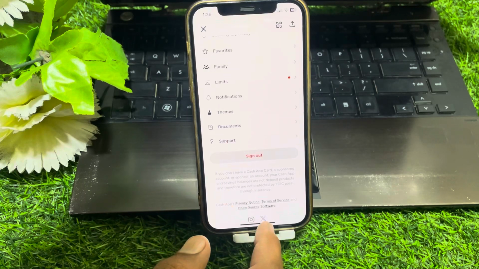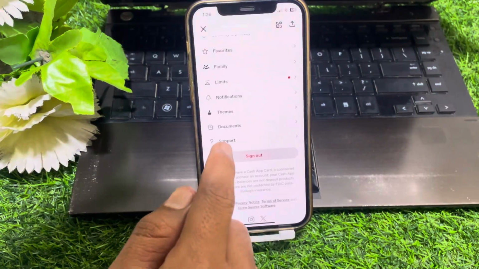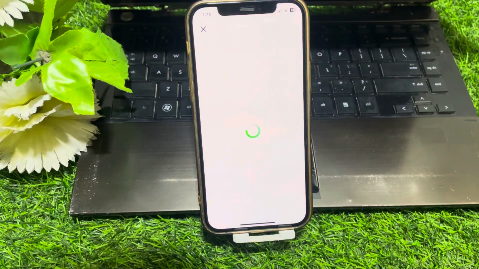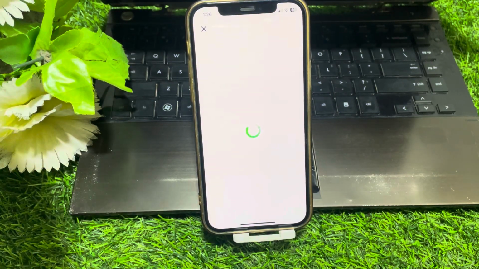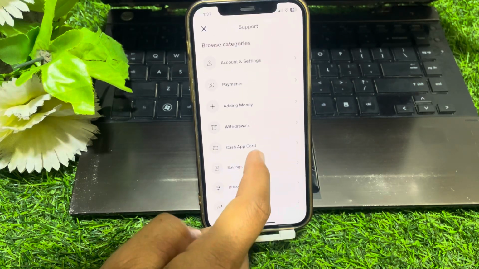Now from here guys, tap on that. Now go to the support section. So let me go to the support section first. Now after that, just wait some seconds. Let's wait guys. Now from here, just scroll it down.